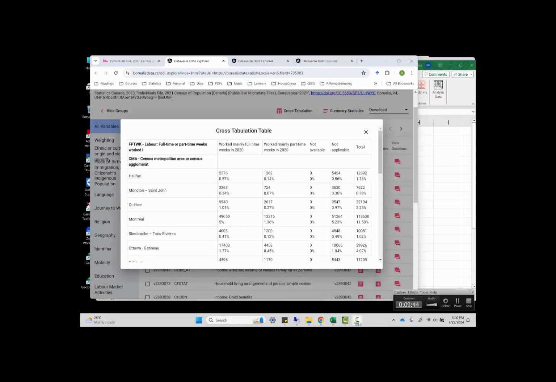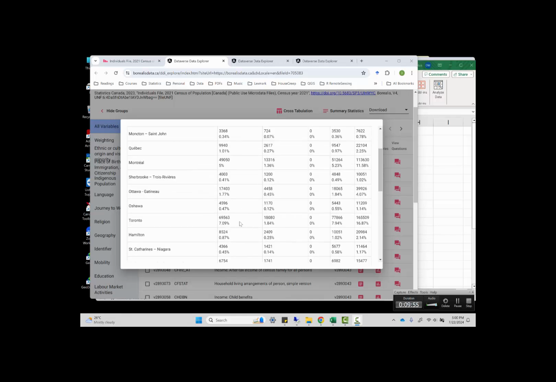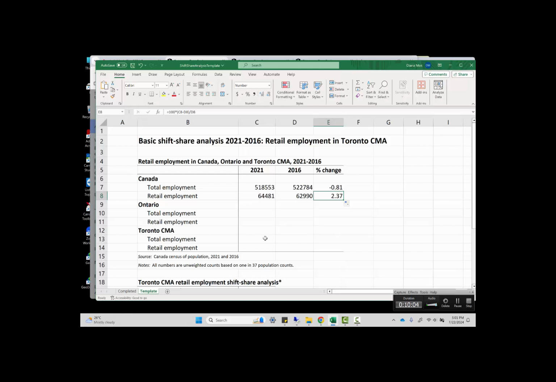Now we have our cross-tabulation ready from the website. You will realize that if you scroll down for Toronto, full-time and part-time combined is the sum of 69563 and 18080. So add them together. Total employment is, for Toronto, 69563 plus part-time 18080. Total employment in Toronto 2020, about 87,000 people, unweighted counts.